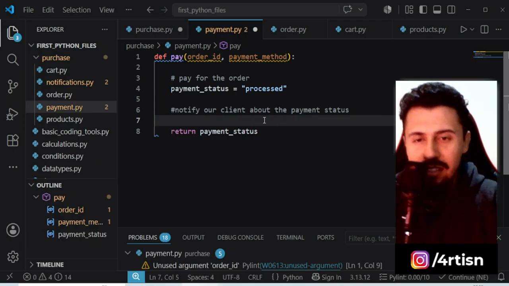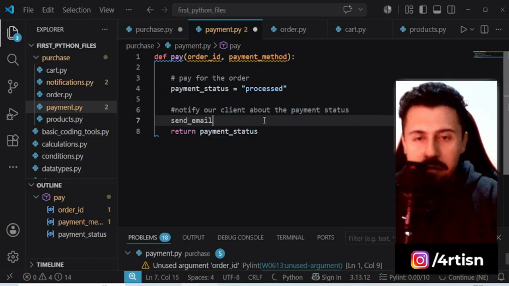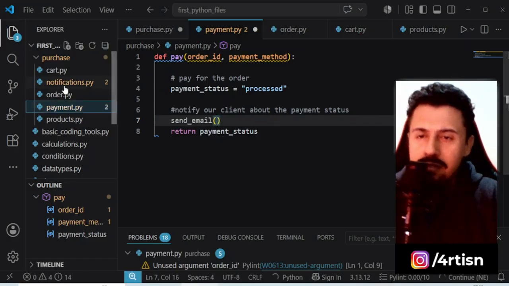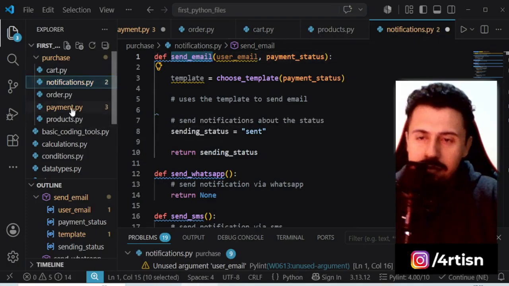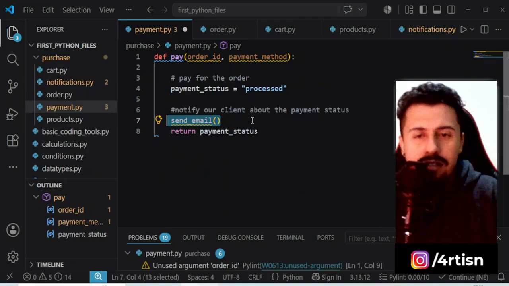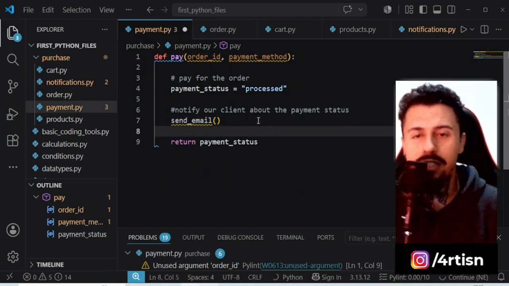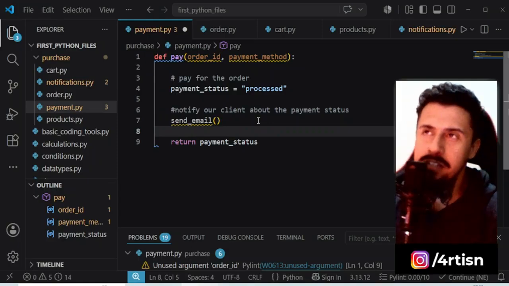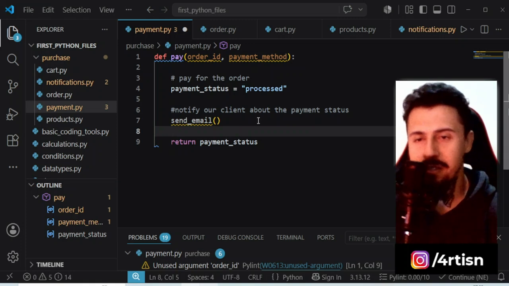So we're gonna type here the name of the function, that is send email. And this is not gonna work. Why is this not gonna work? Because the function send email does not belong to the payment module.